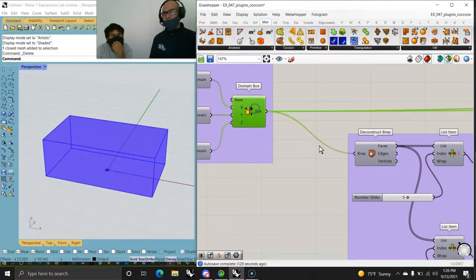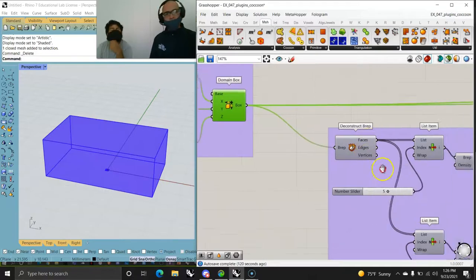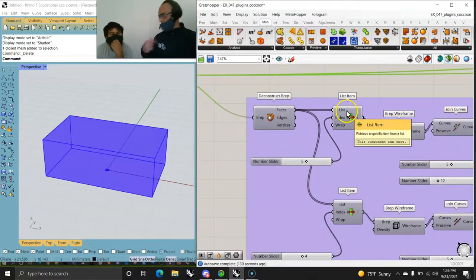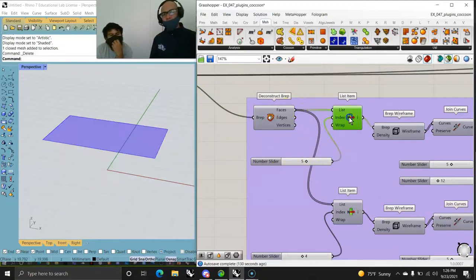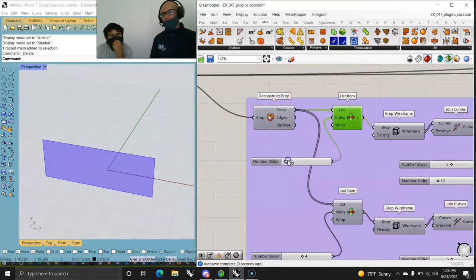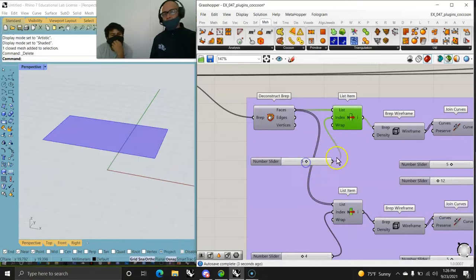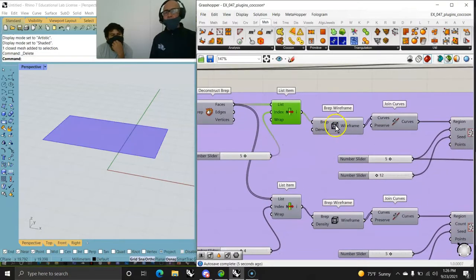Debrep is a wonderful tool of taking a box and getting its faces, edges, and vertices. And I only need a list item because how many faces are there? There's 6. So I can roll through my selection of my face and choose whichever face I want. So I think we're happy at the 5. And then I'm going to use a brep wire, which I don't think comes out of.